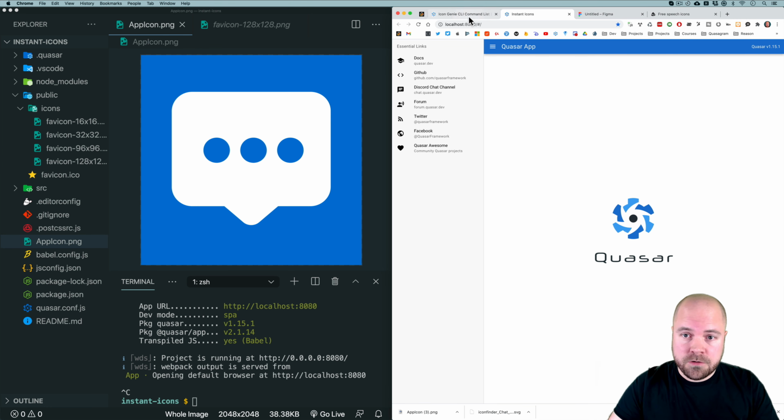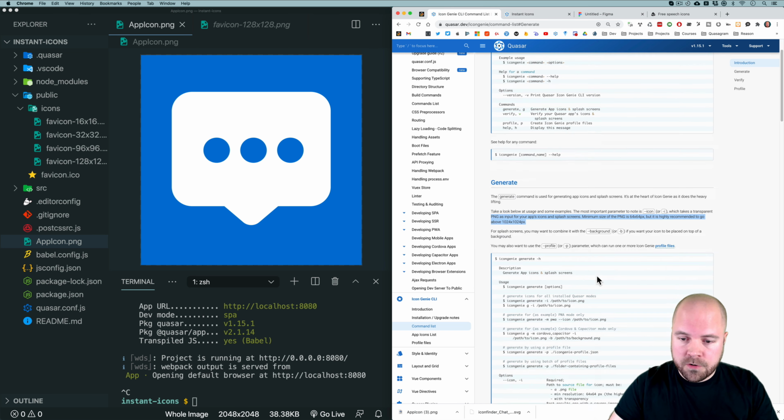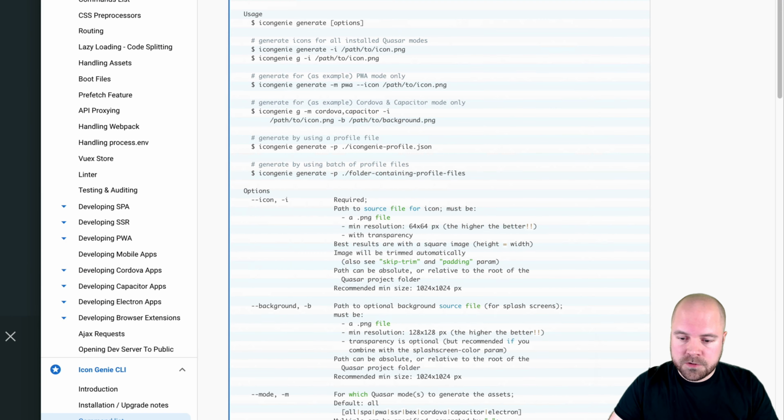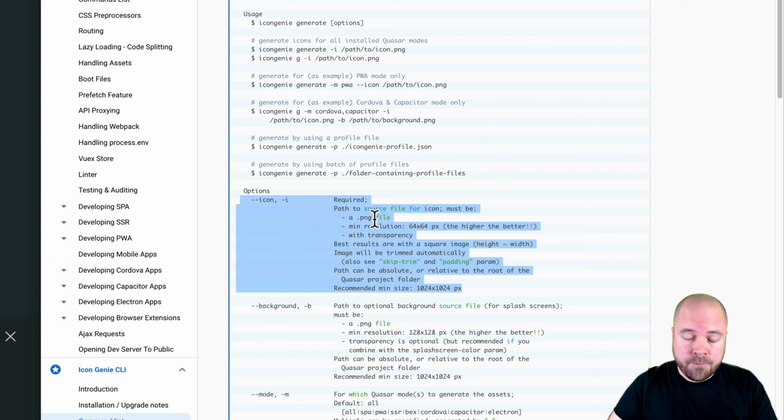So I'm going to jump back to the Icon Genie page. And we're going to run this generate command. And we have tons of different options that we can use, but the only option that's required is this -i option, or we can use --icon. And we just use this to specify the path to the source image. So we have an example command here, which only has the required icon option.